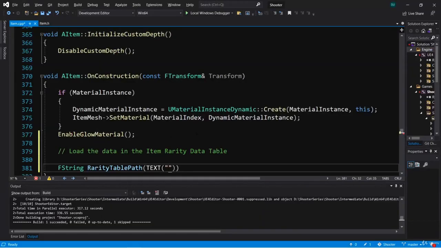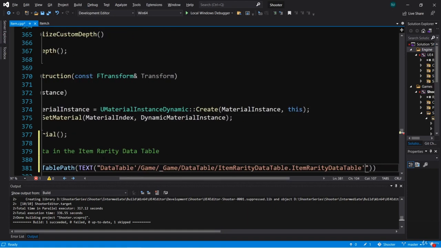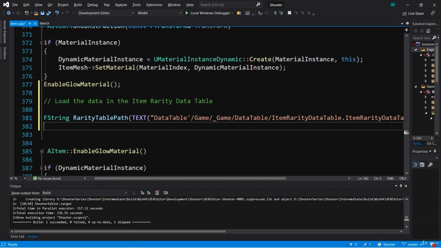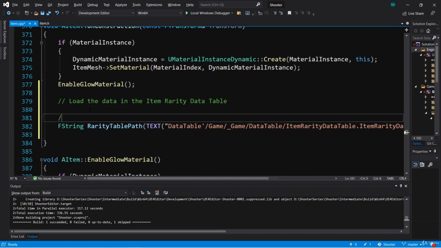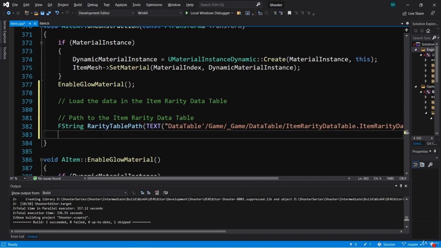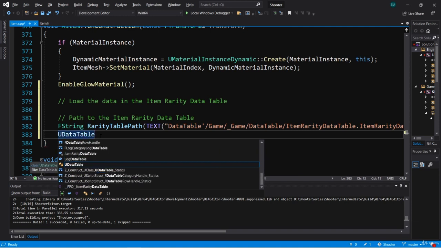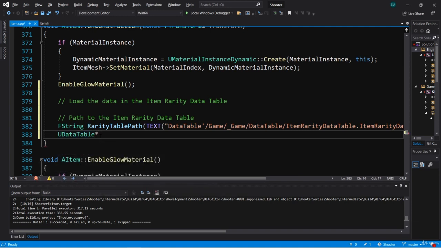And if we go straight back into Visual Studio and paste it in between these quotes, we get the data table's path. Now we have a string, this FString, that holds the data table's path as a string. So let's go ahead and give this a comment and say path to the item rarity data table. Next, we're going to create a local variable of type UDataTable pointer. UDataTable, that's a pointer, and I'm going to call this rarity table object.